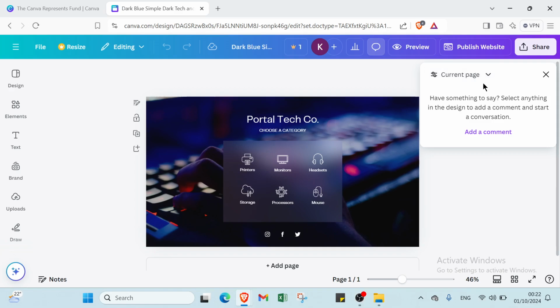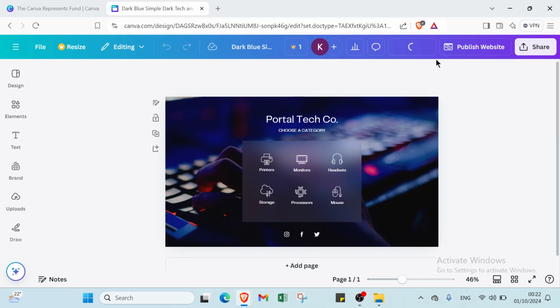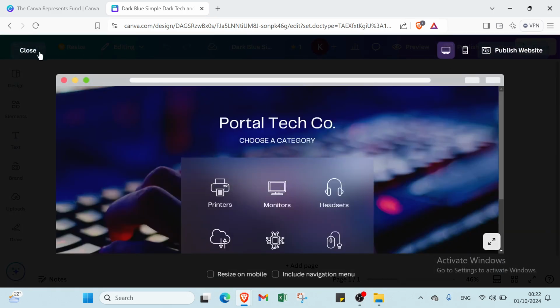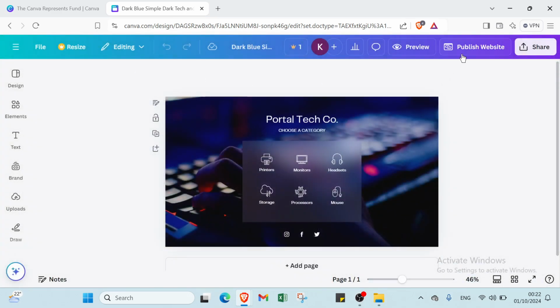Then we have here insights. We have here current page. Have something to say? Select anything in the design to add a comment and start a conversation. Add a comment here and you click over it, then you get started. Then we have here preview, as you can see. Then we have publish website, and then we have share.